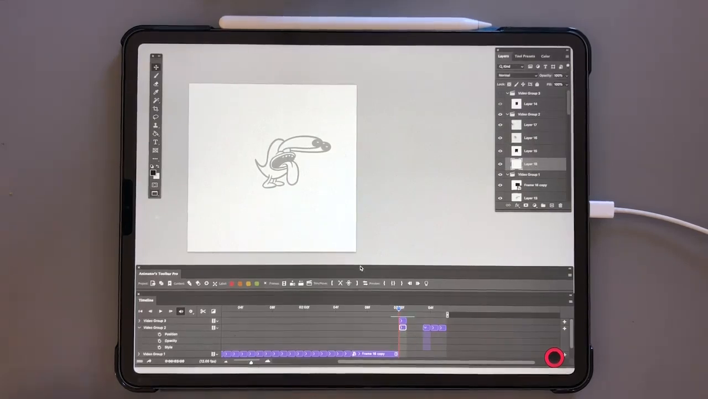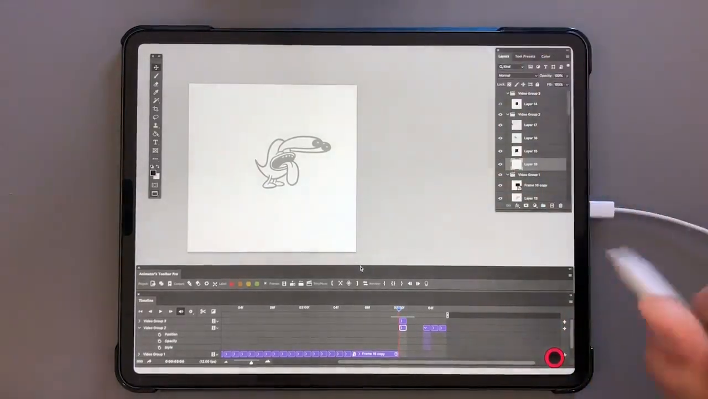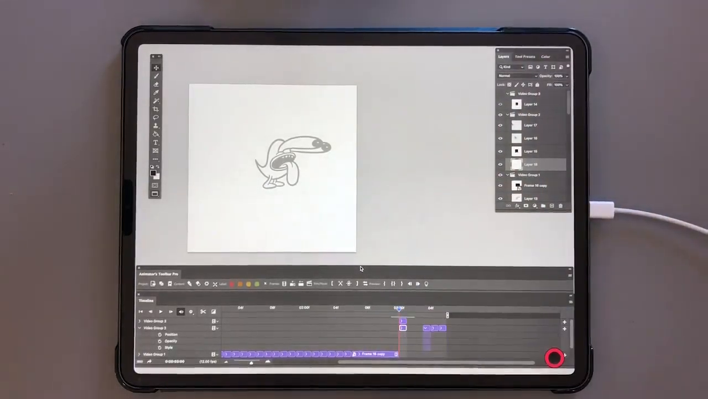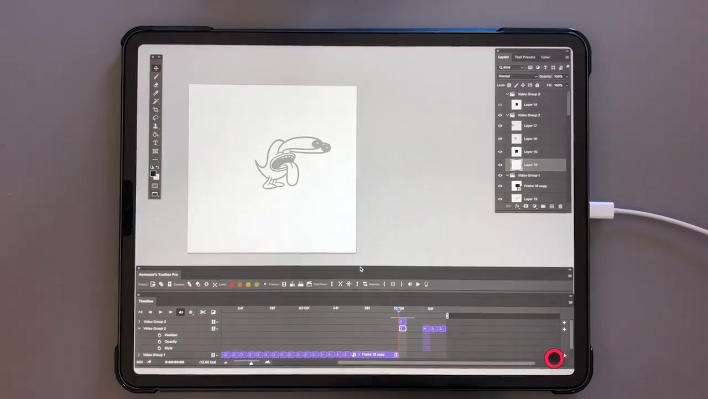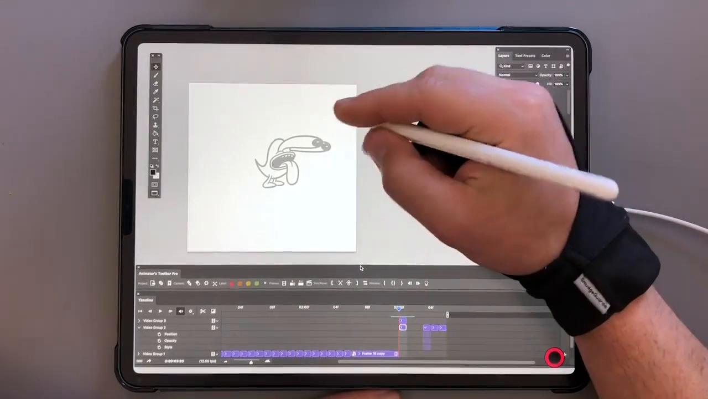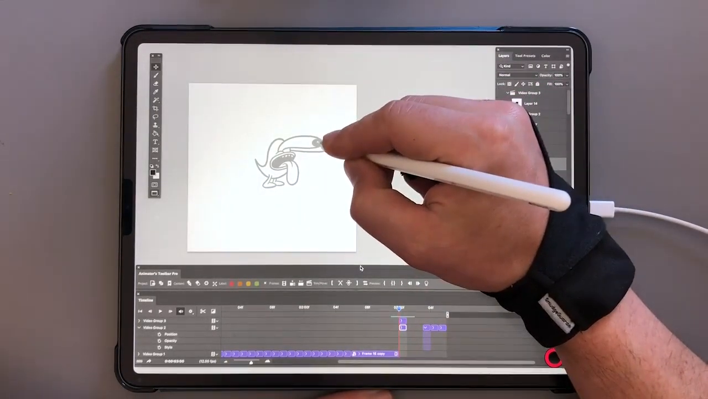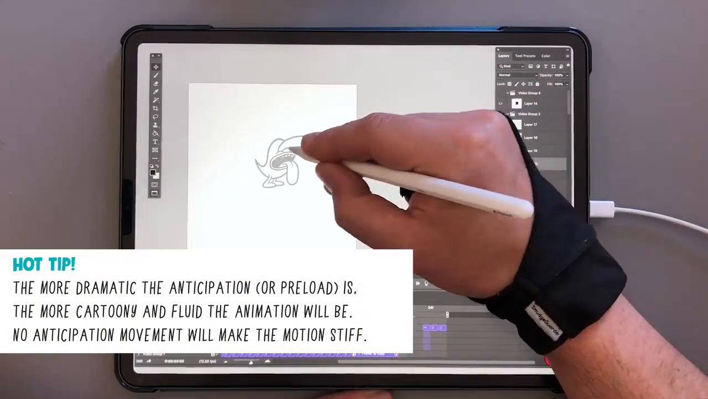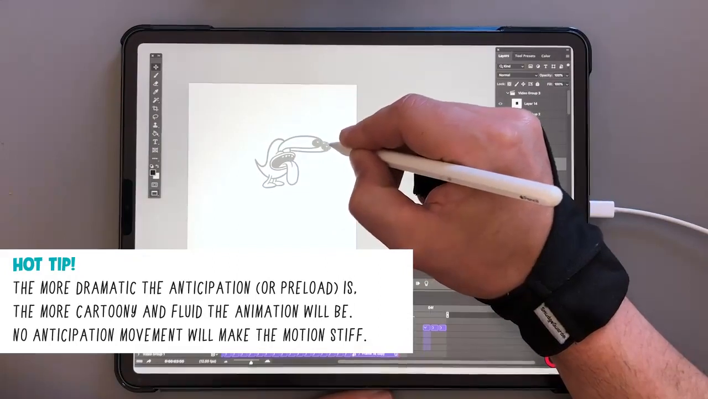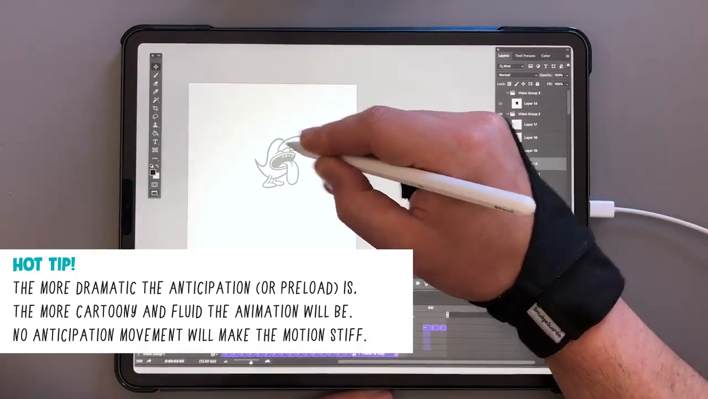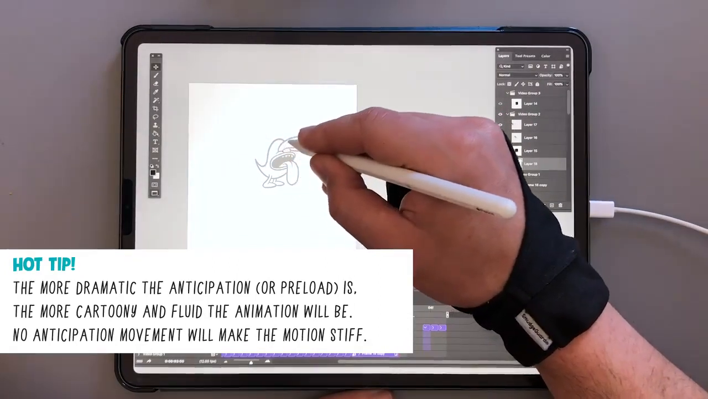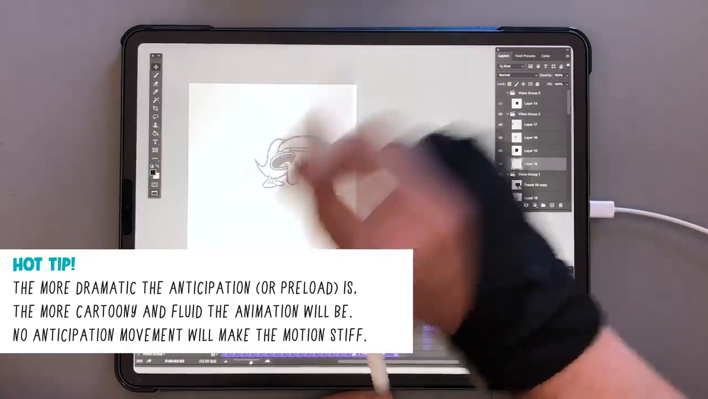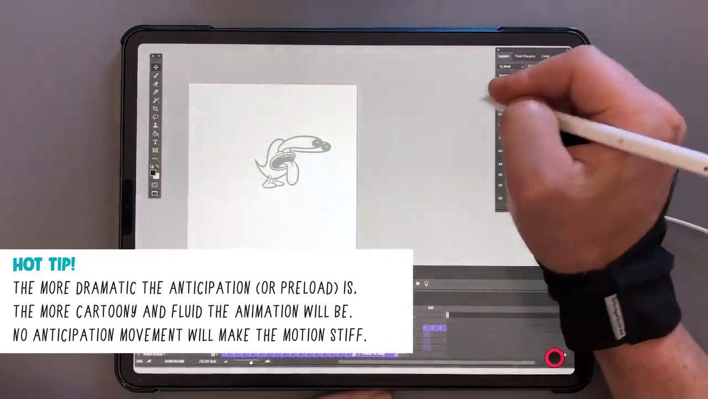What I want to do is just add in an extra movement here where he just slightly leans forward to sort of accentuate when it pops back. The more dramatic the anticipation or preload is, the more cartoony and fluid the animation will be. If we don't have any anticipation movement, like now, the movement will make the motion feel a bit stiff.